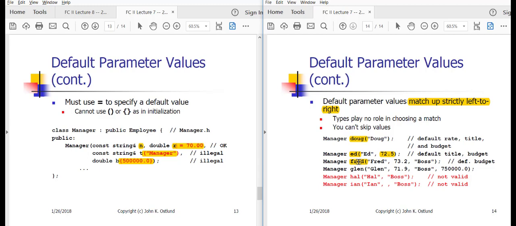Fred has a name, a rate, and a title with a default budget, and finally Glenn has a name, a rate, a title, and a budget, all explicitly specified. Now, if I wanted Hal here to have the name Hal and the title Boss, and I wanted to use the default rate and the default budget, well, I'm out of luck. Because if I try to initialize Hal with a first argument of the string Hal and a second argument of the string Boss, the compiler is just going to complain to me, hey, that second argument has to be a double. You can't specify a string where I'm expecting a double.